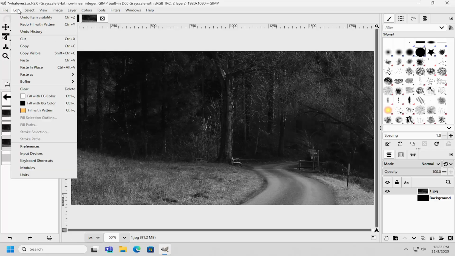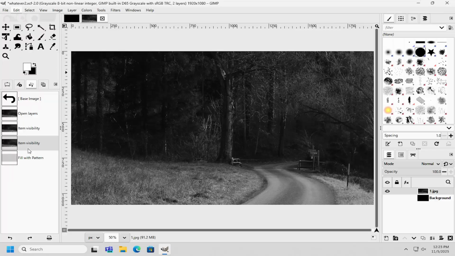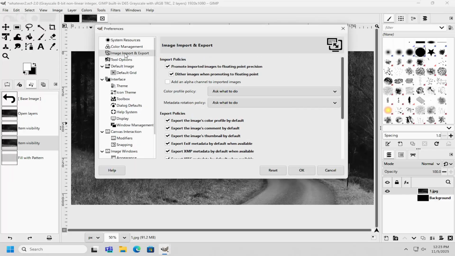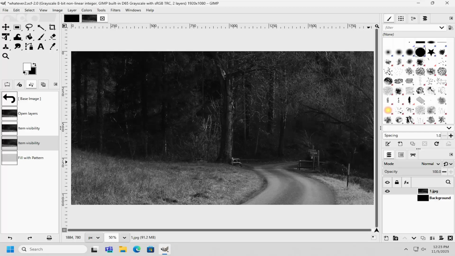So all I have to do is select the Edit tab at the top and then select Preferences. And now on the left side, you want to select Image Import and Export. And then on the right side, where it says Export the image color profile by default, go ahead and check mark or uncheck that depending on your preference for the policy setting, and then select OK to save, and that's all you have to do.